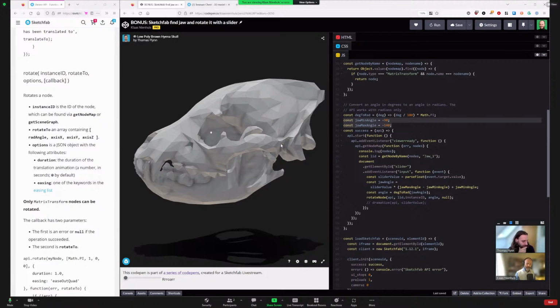Too far. Okay, I should also mention, this is an edited version of Brown Hyena Skull by the University of Dundee Museum Collections, licensed under Creative Commons attribution. There's a link to this in the description as well.